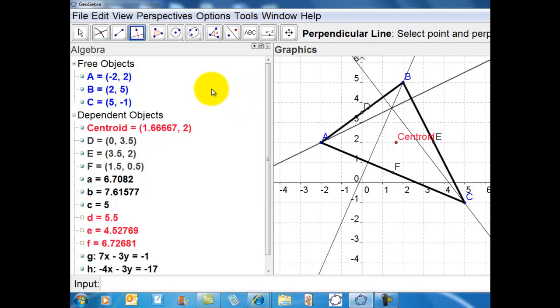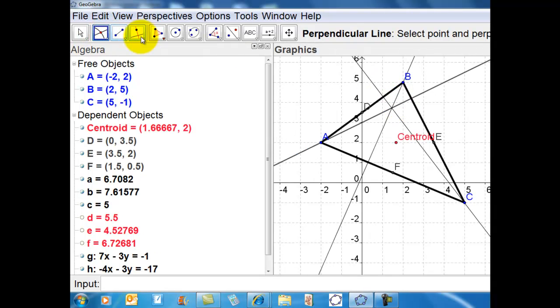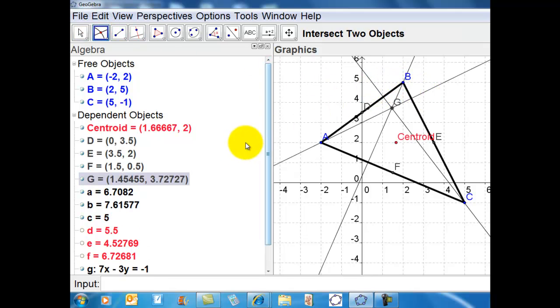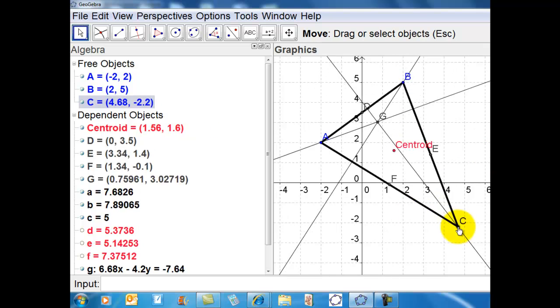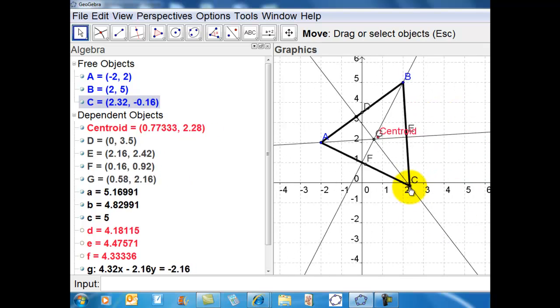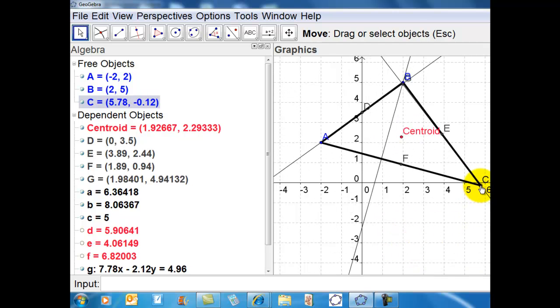The altitudes are concurrent. So let's find that crossing point. Find the intersection of this line and this line. There's G again. That's our orthocenter, and before we start going around, let's make sure they all stay concurrent, and they do. Notice how sometimes this goes outside the triangle, sometimes it's inside the triangle, sometimes it's right on the triangle. Can you see when it's right on the triangle?